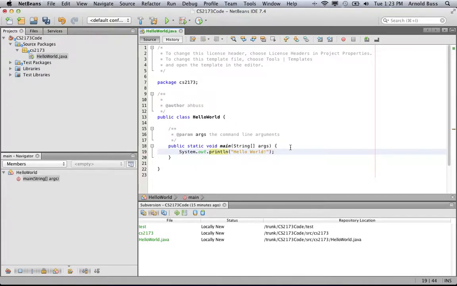Now, printing to the console in Java involves a bit more typing than you may be used to from other languages, like a scripting language where you might just say print. Here, they have this long System.out.println, and then you give it a string that says what you want to print. That's just the way Java does it, so get over it. Anyway, we see that this is actually a complete Java program.